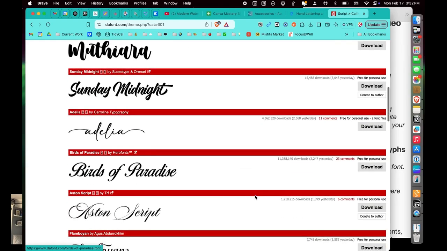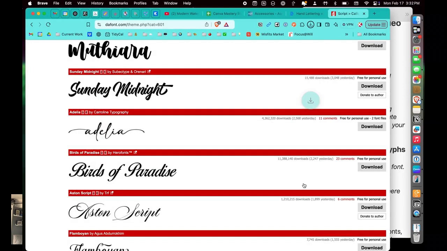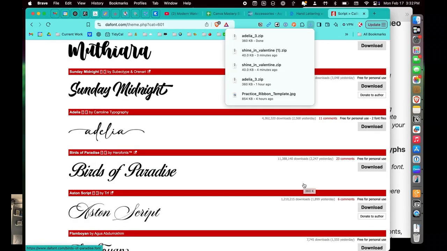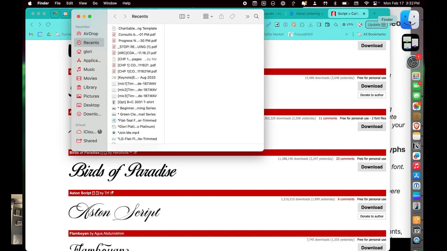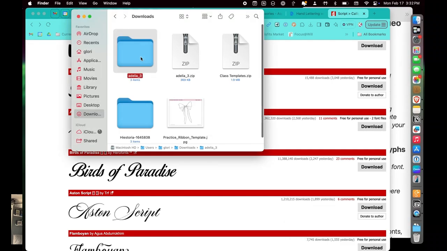So let me show you really quick. We like this one, Adelia, and we're going to go down and just click download. It's going to download onto my computer. I'm putting it in my downloads folder. And then if I go to my downloads folder, I can see the Adelia 3 and it's a zip file. I would need to click on the zip file, which opens the file up.